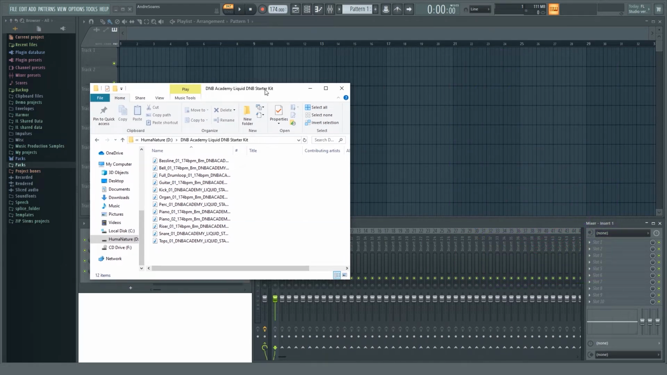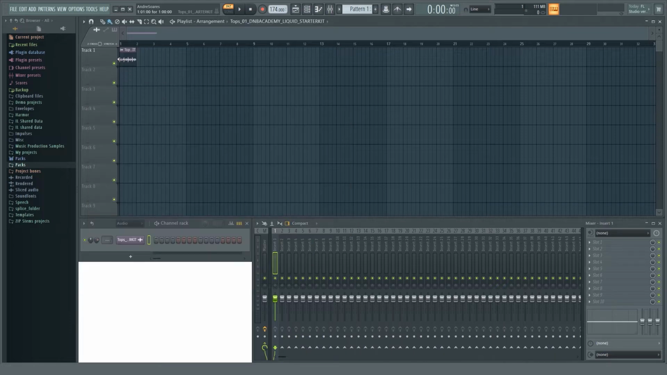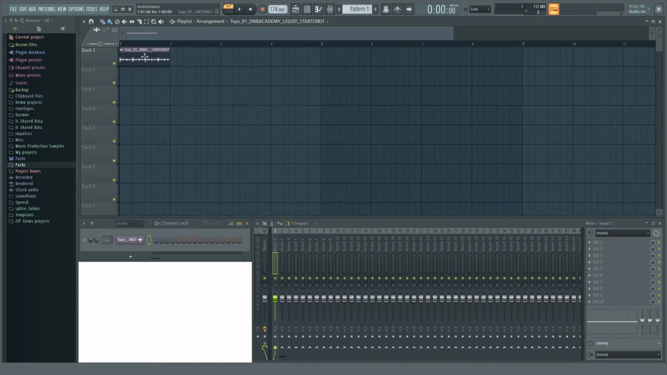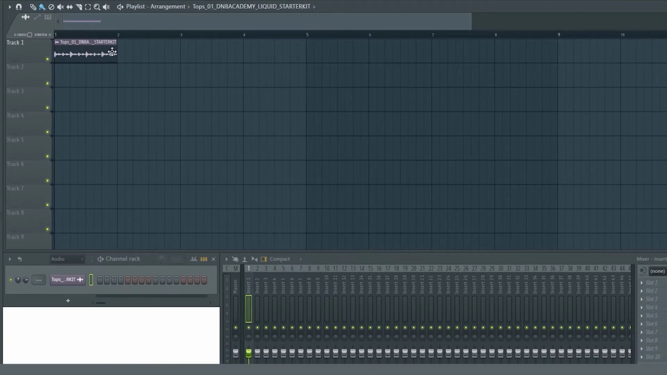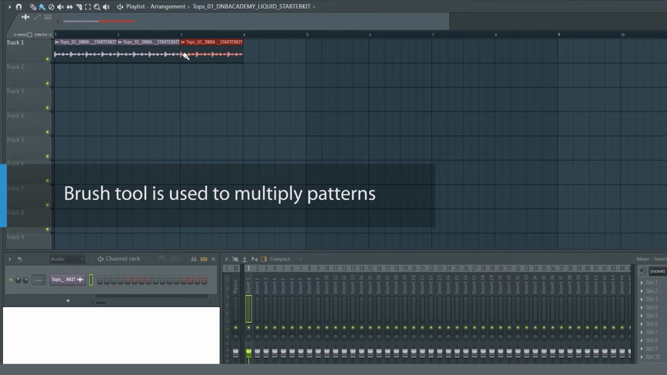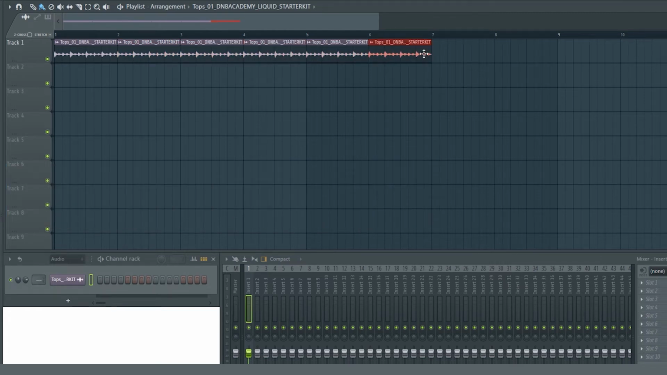So to start things off, I want to start by creating the drums. And to do that, I'm going to click on the tops sample. I'm just going to drag that into the playlist or the arrangement view. Now that I have it here, I am going to click on it, and I am going to choose this paint tool, and I'm just going to click, and I'll make an 8-bar loop here.